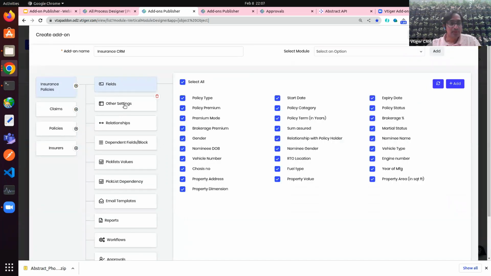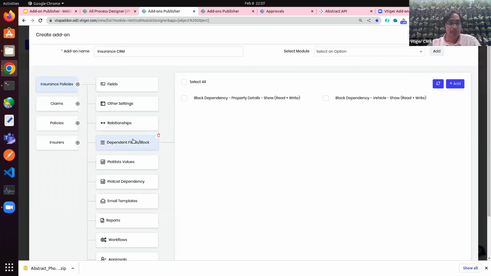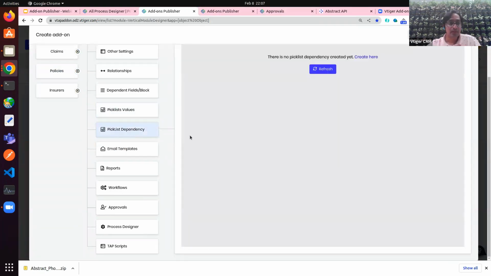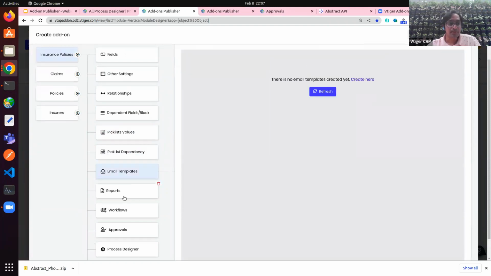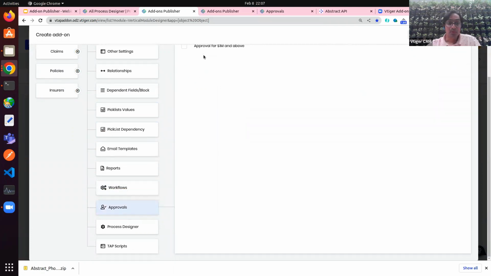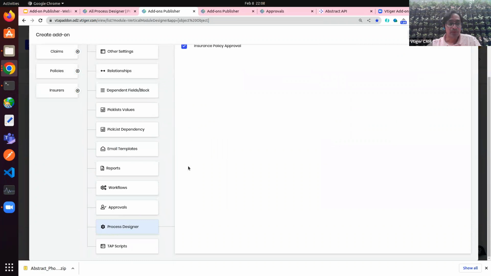I'll select all the fields that are required for this package or for my solution. I have created so many pick list fields. There are no dependencies, templates, or reports. There are a few reports, workflows, and some approval processes. So select those approvals. And then there is a business process that I've created. Yeah, all these things are done.